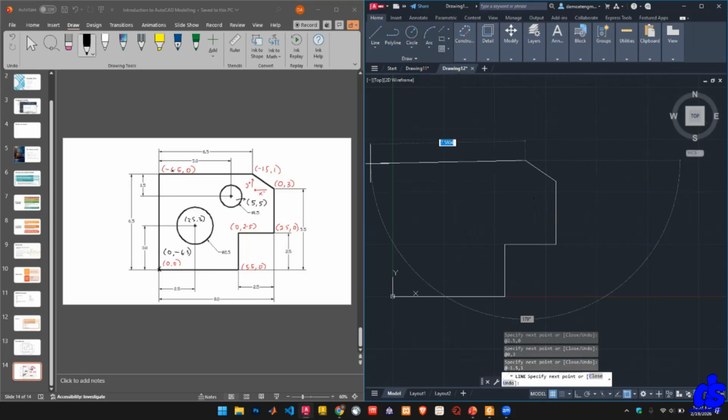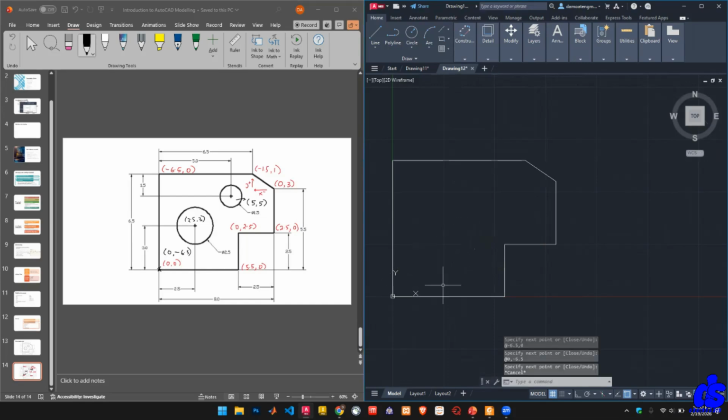Our next point is minus 6.5, 0. So minus 6.5, 0. I hit enter. Then our last point is 0, minus 6.5. So I'll type in 0, minus 6.5, and I hit enter. And I hit the escape key to cancel the line command. So with this, we have the outline of the shape we have here, the same thing.